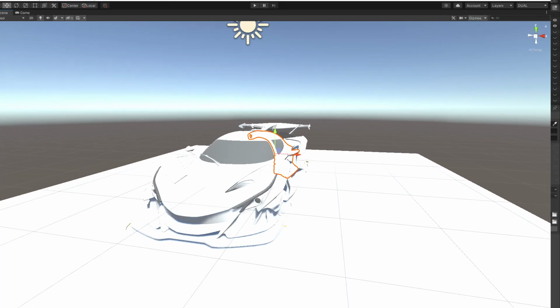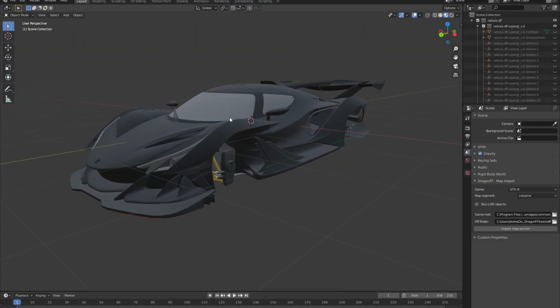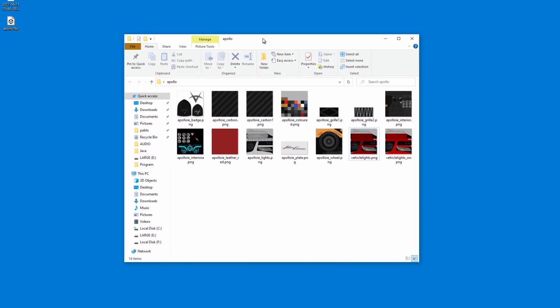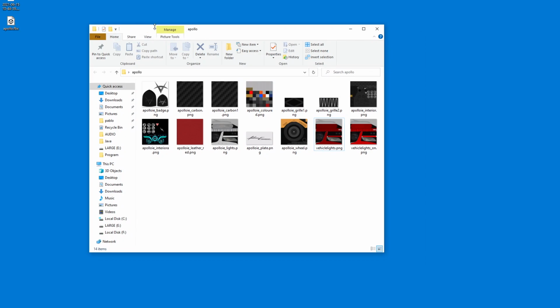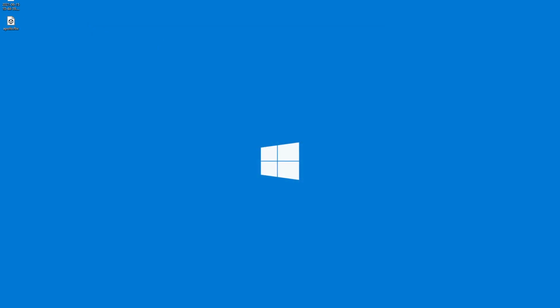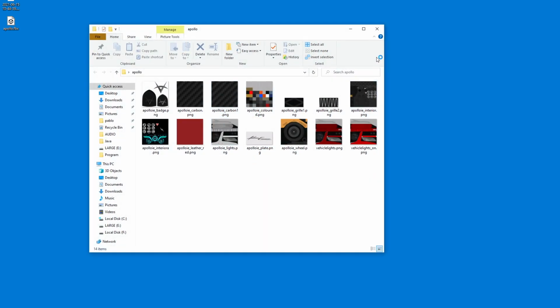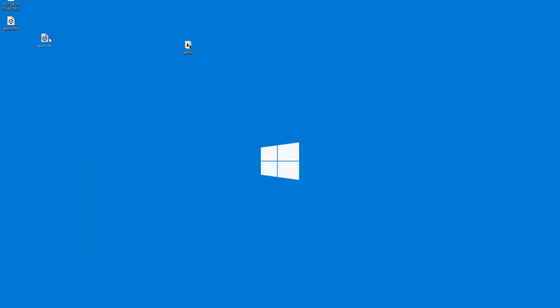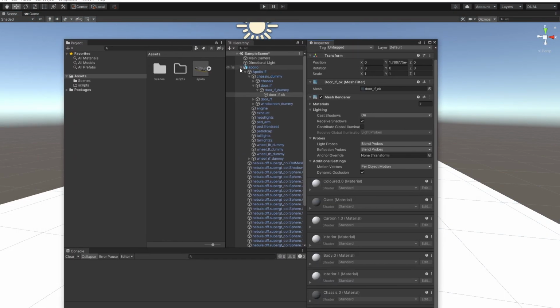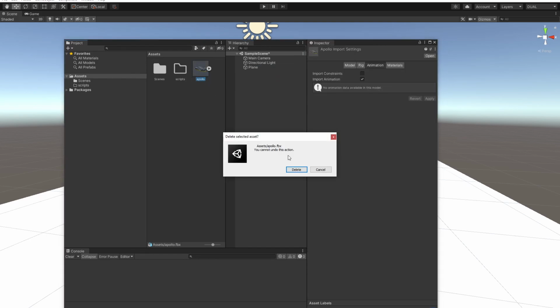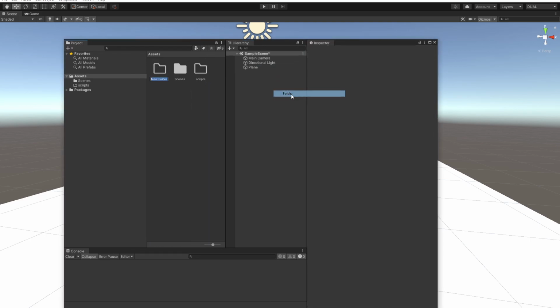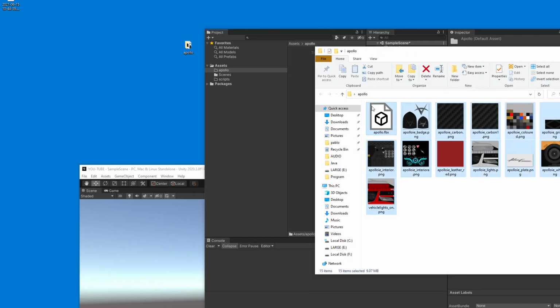To do that, we are going to have to navigate to the folder that these existing textures are. So in my case, I have them all saved in this Apollo folder. So what I'll do is I will drag this Apollo folder, which only has the textures in them. I'll drag the Apollo FBX file over into that folder. And then what I'll do is I'll go back into Unity, delete Apollo, delete the FBX file. And then I'll create a new Apollo folder. And now all that's left for us to do is to drag this Apollo and drop it into our assets.